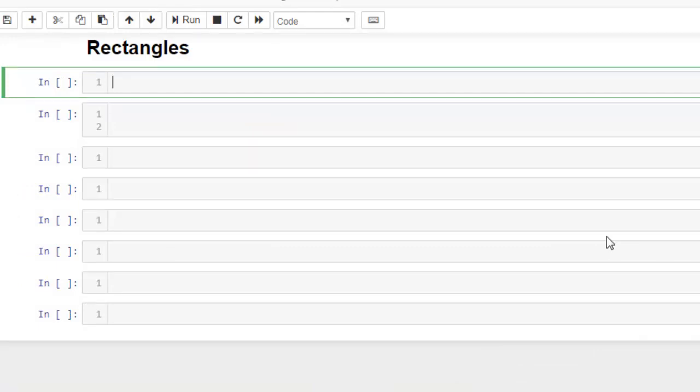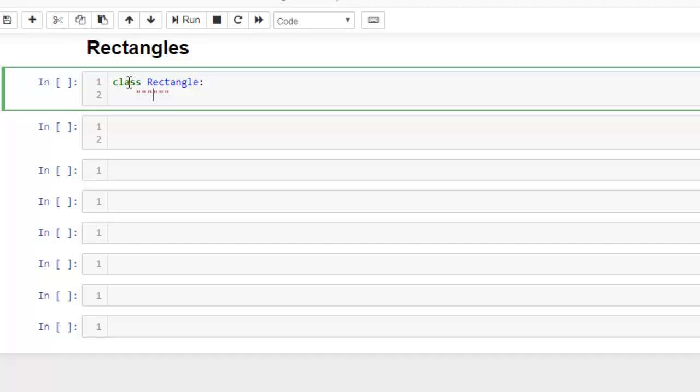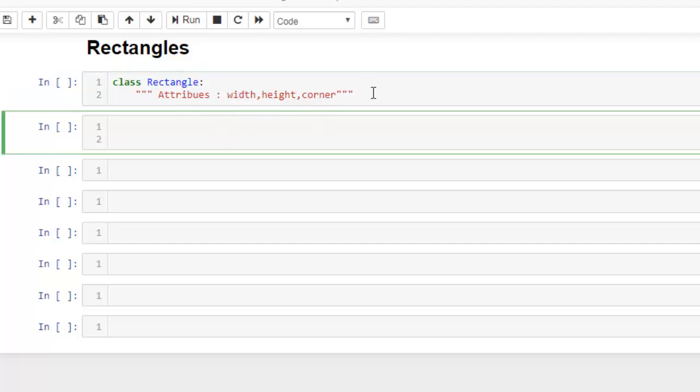In Python, we can use the instance of one class as an attribute to another class. Say suppose I want to create a class Rectangle, and then I want to use the attributes such as width, height and corner. So now corner is an instance of type point. Width and height are again integers. So I just create this class.